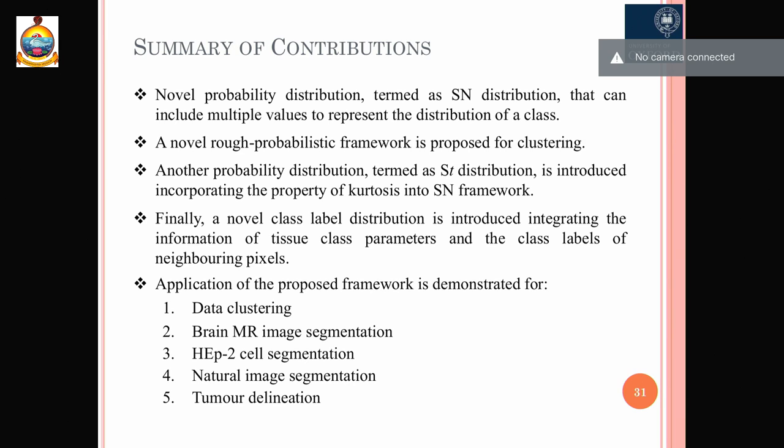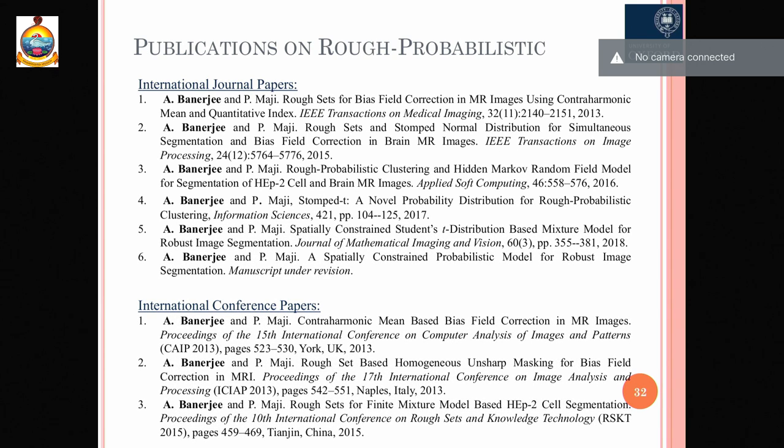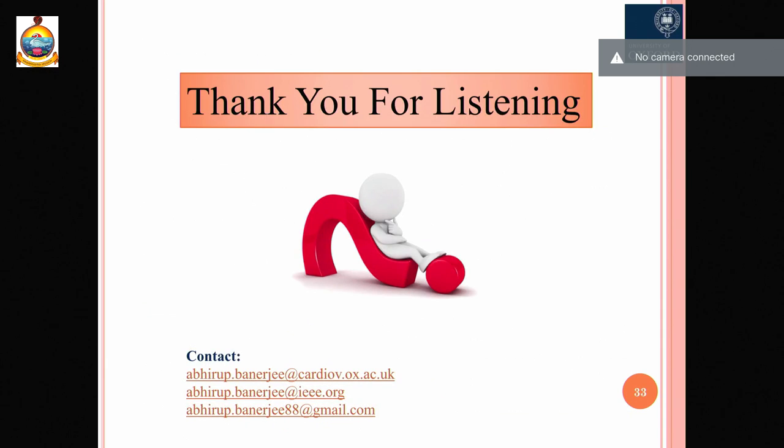So that's it. We showed some distributions, some clusterings, and some of the applications. If anyone is interested, they can read the literature. Thank you. Any questions?